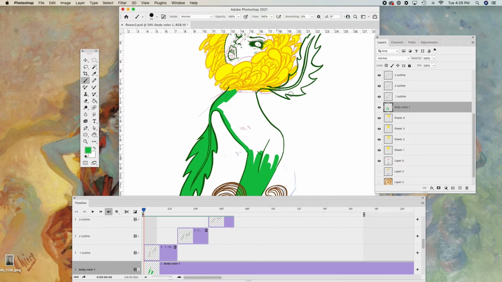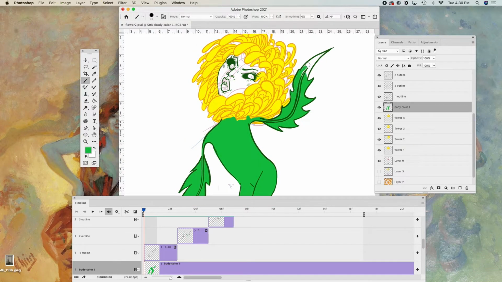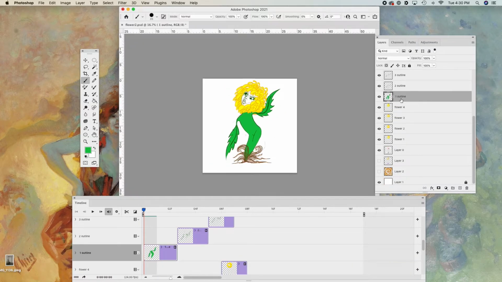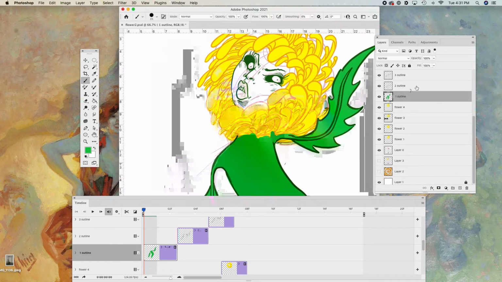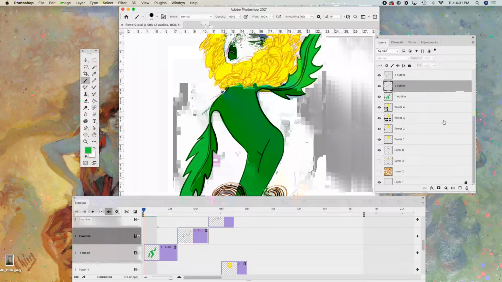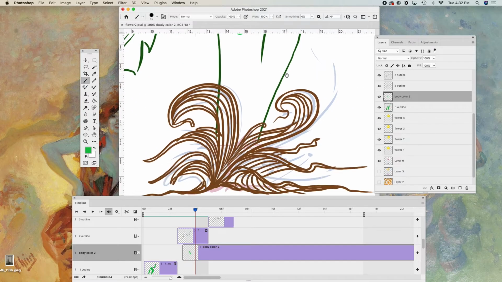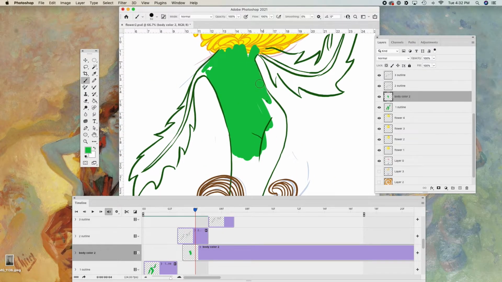Like per se, any objects that need to be in front, I make sure that they are at the topmost layers. Once I'm done coloring my character's body layers, I will then merge it with the corresponding outline layers. Again, that way it keeps my file small, manageable, and less confusing.